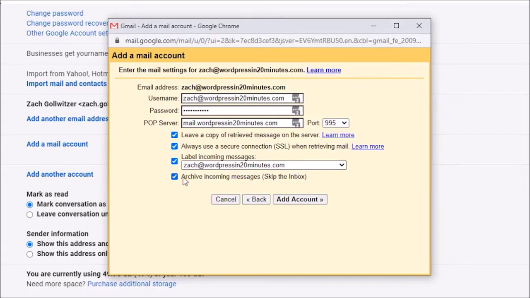What I suggest is archiving and skipping the inbox for all these messages, because if you're using your personal email as I am here, you won't get all of these messages from your website mixed up with your personal mail, and you can keep everything nice and separate. So go ahead and add this account.